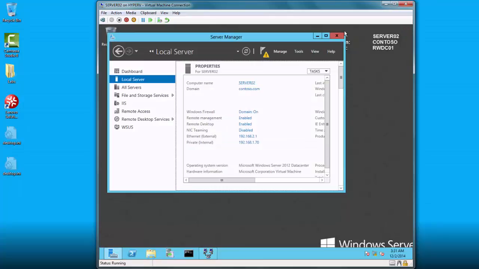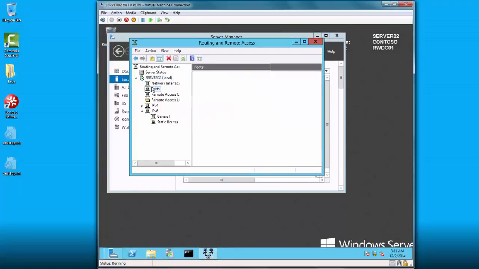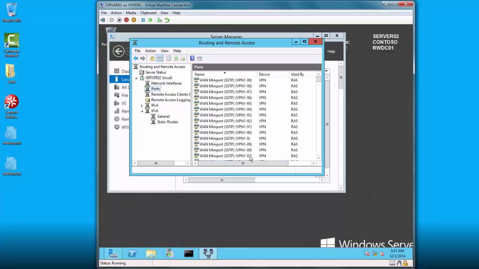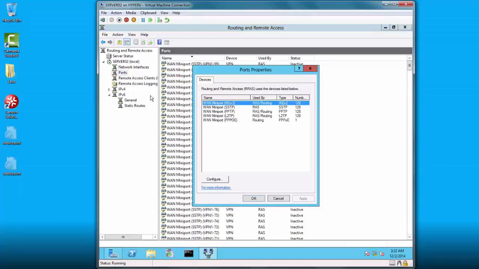Now, before we hop on to RWDC01, just going to take a run into here, and we're going to take a look at this. These are all the connections that we can possibly have here. Now, if we right click on ports, we can go properties, and we'll see here are the number of connections that we can accept here, which is the answer to question number 1. It's 128.